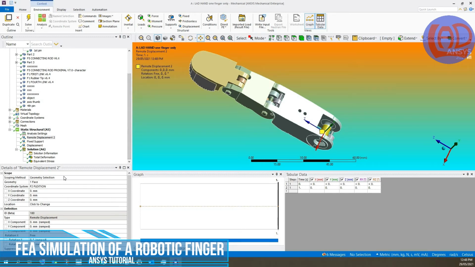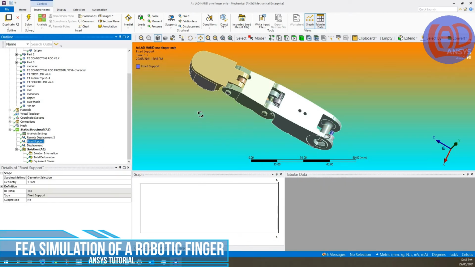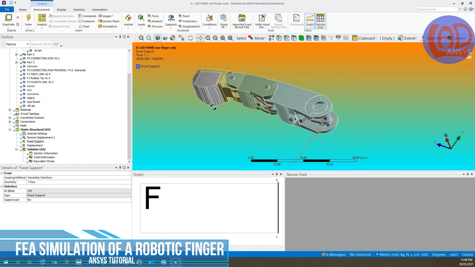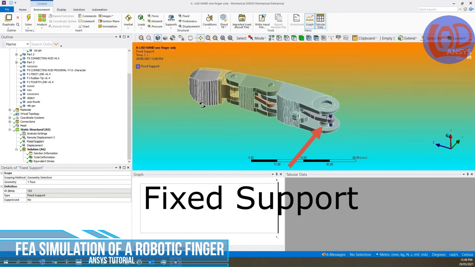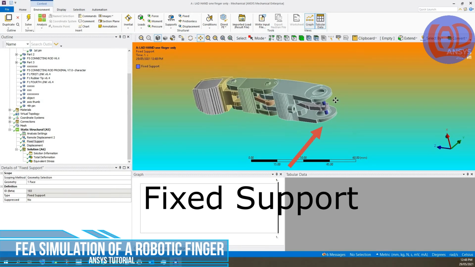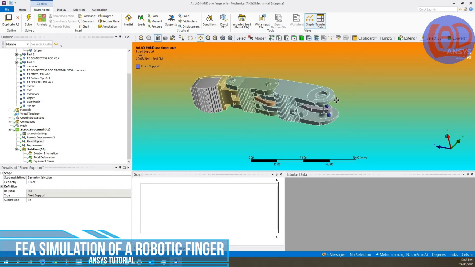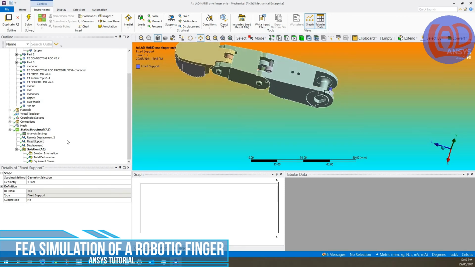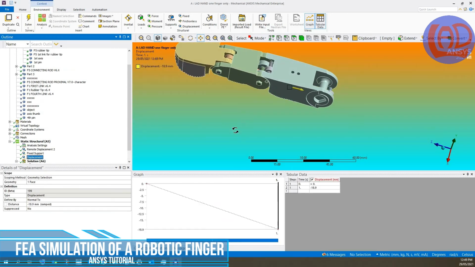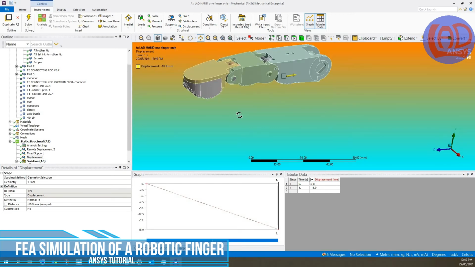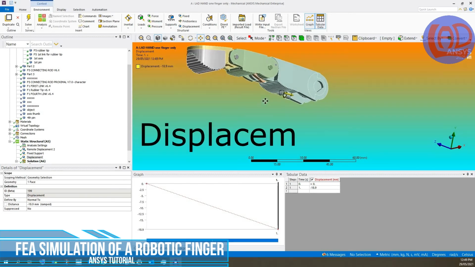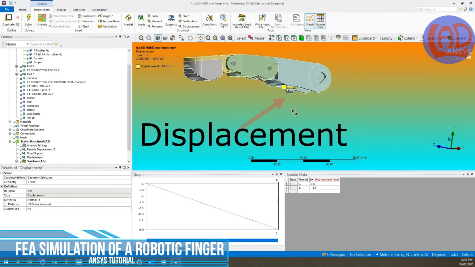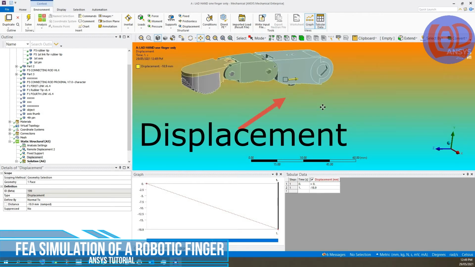I have also created a fixed support on the pin that is attached to one of the levers of the mechanism in blue color, as you can see there. And as an input to my mechanism, I have created a displacement that I have applied in that region there, which emulates the connection of a cable.